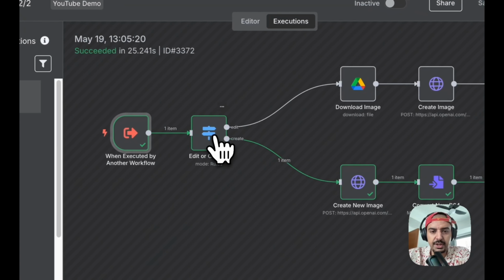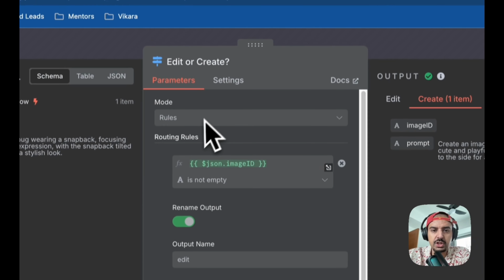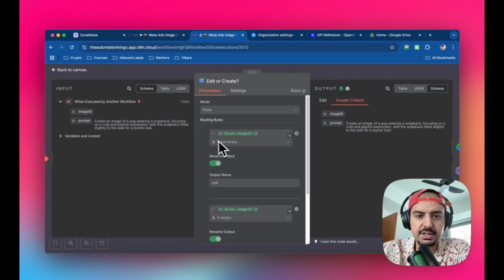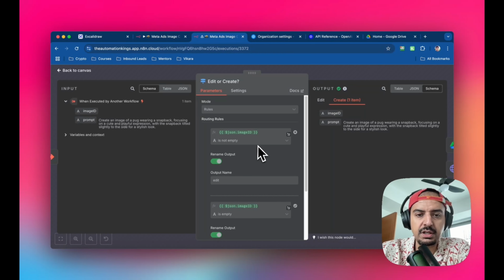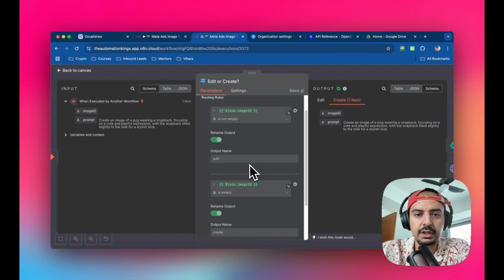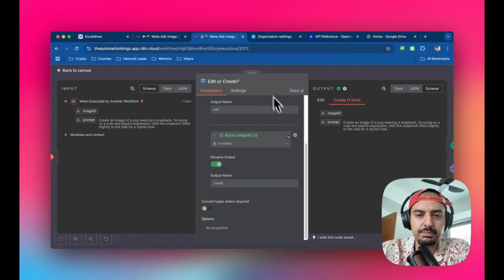And then the next one is going to be a switch. If I go inside of here, this is a switch. There's only a couple of rules, right? The first one is image ID is not empty, right? If it's not empty, then we know it's going to be edit. Okay, we're editing an existing image, okay? And that's just grabbing this variable here, dragging and dropping, okay? And I've left it in execution mode so that you can see the outputs.